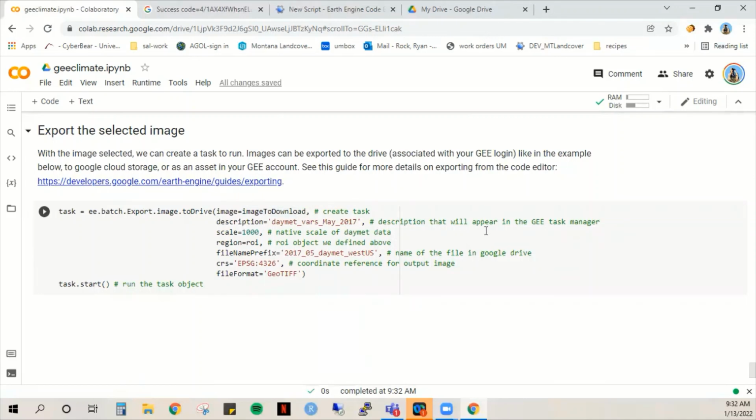The description, this is what will appear in the code editor or the task manager, which I'll show you in a second. A scale, which automatically defaults to meters. So 1,000 meters is the native scale of DAYMET. We're going to keep it at that, but you can change that. The region, so the ROI is the variable we created above to represent Western states. And then you can give it a name. This is what's going to appear in Google Drive.